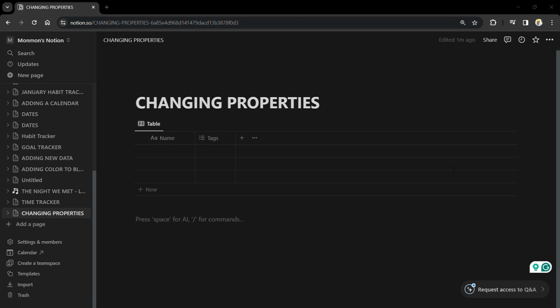Step 1. Assess your database. Begin by assessing your Notion database. Identify columns that may need adjustments or a change in data format.